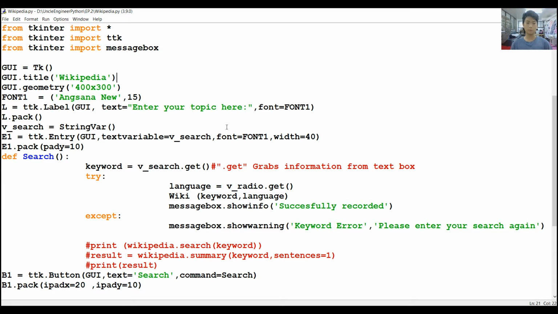It's a little text to show you where you enter your topic. And then L.pack, and after that we're going to do the important code right here, E.pack with pady equal to 10.